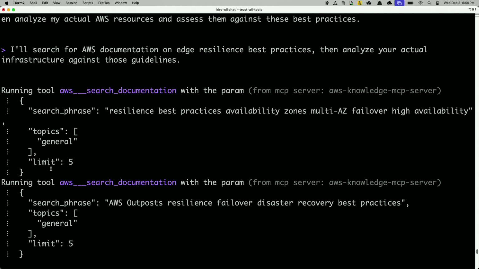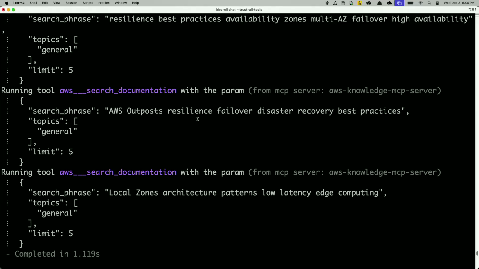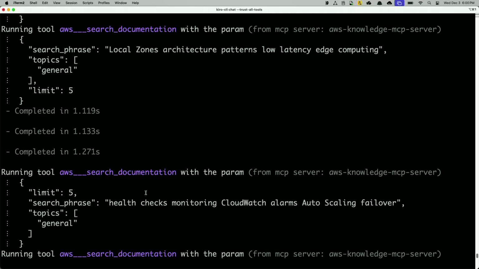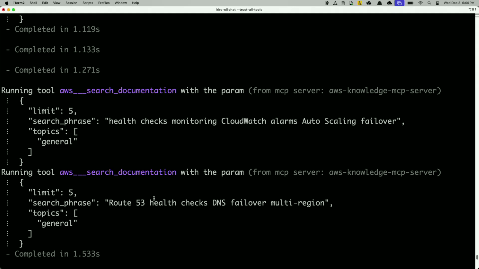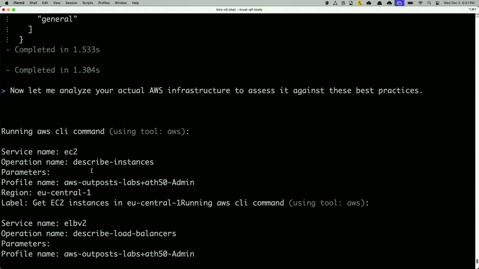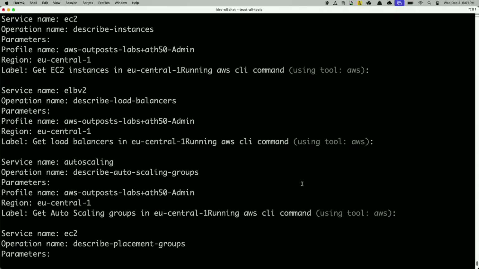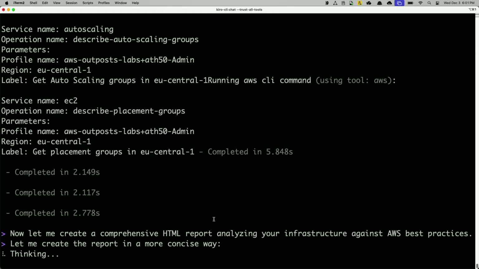So if we see what is happening behind the scenes, when I ask this kind of request, it's going to be running the tool to search the documentation, like resilient best practice for availability, multi-zones, outposts and failover best practice, local zone architecture best practice, and so on. It is getting all this information and putting it in the context, and now it needs to find all the resources, because I want this applied to my account. It will find all the resources using the profile, run the CLI using this tool to get all this information, and create the HTML file for us. It's going to take a while.